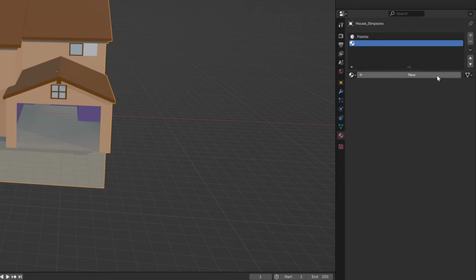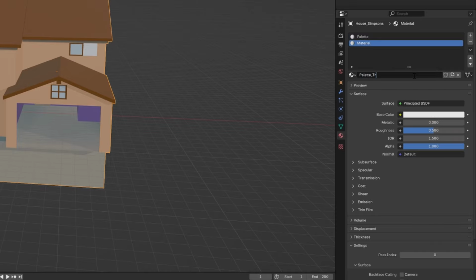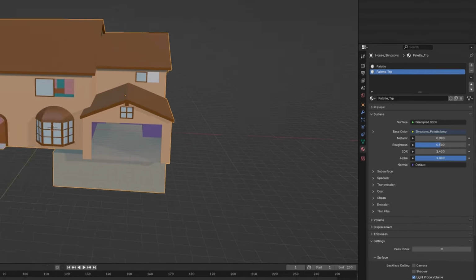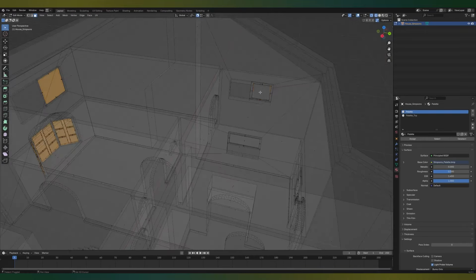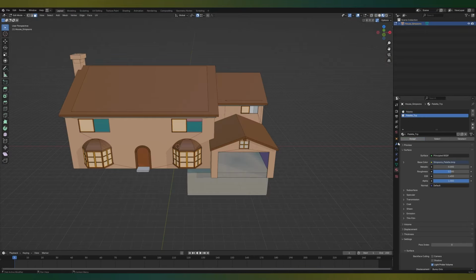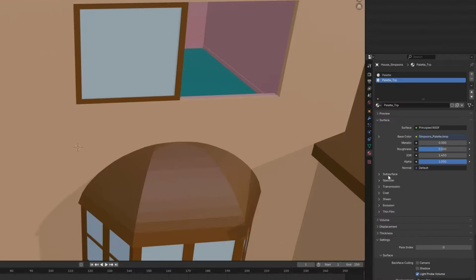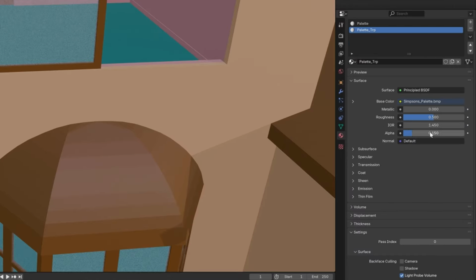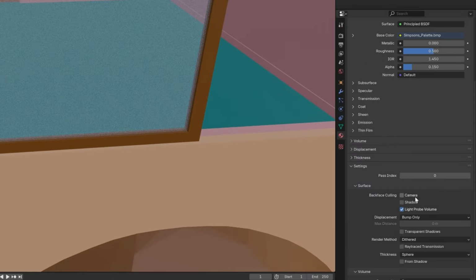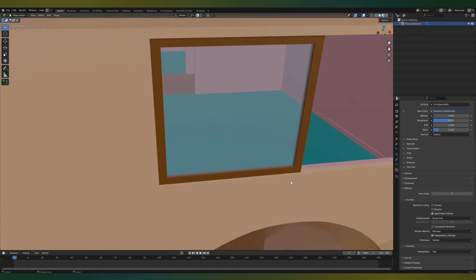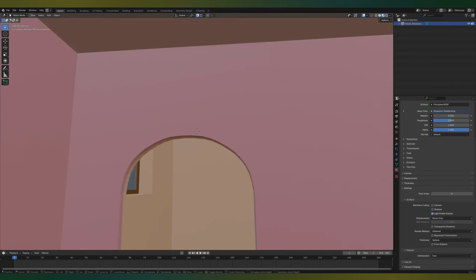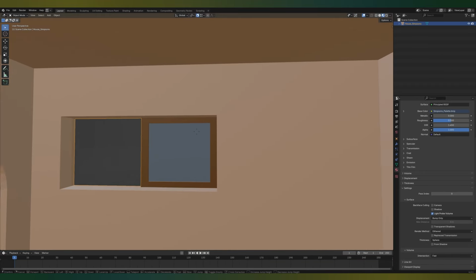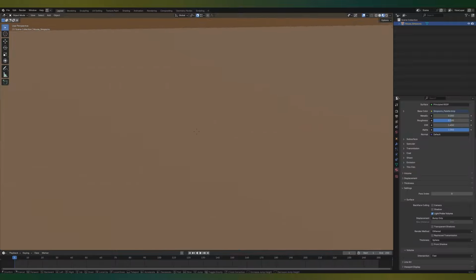To give the window some transparency, I'm going to duplicate the palette material. And I'll just reduce the alpha. To remove the dithering, I'll just change the render method to blended. Here, you can see the ensuite needs a texture for the flowers on the wall, so I'm going to create that inside GIMP.